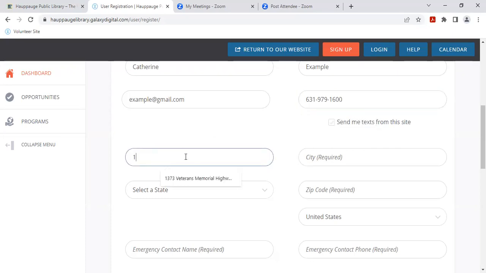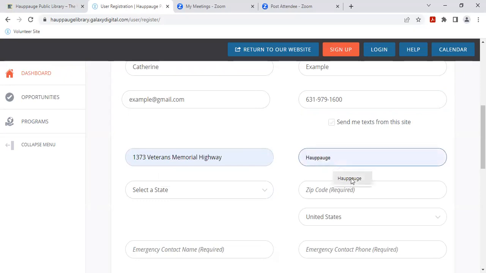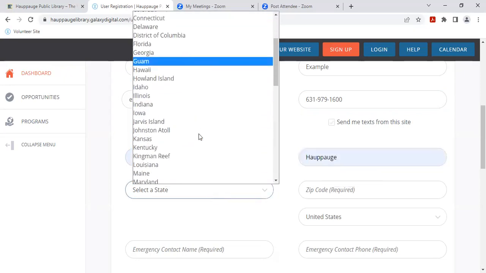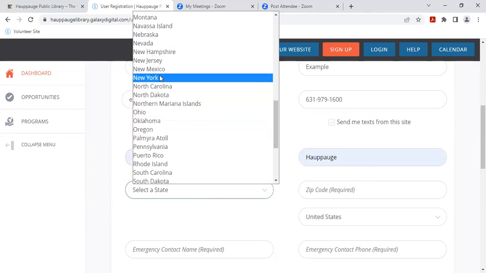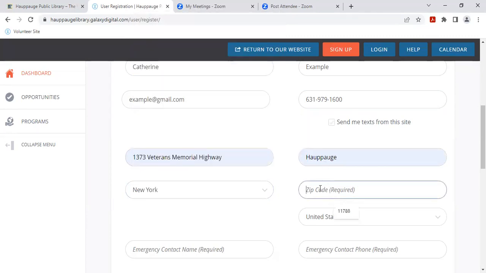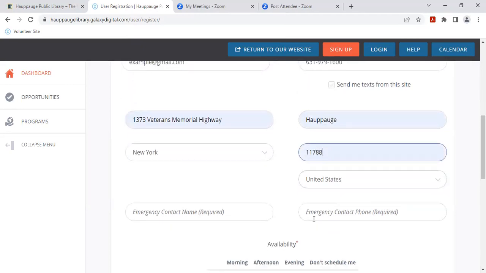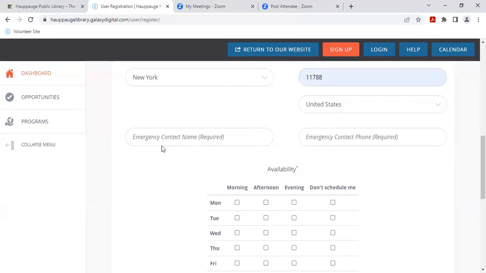The address, I'm just going to use the address of the library. You're going to choose your state. Number, zip code. Emergency contact name. That's going to be the name of your parent or your guardian. And the phone number for that person. I'm just going to use the library's number.